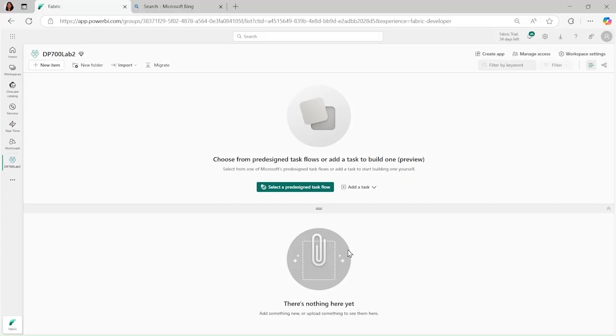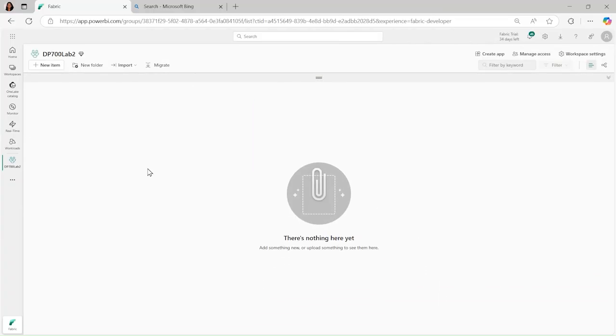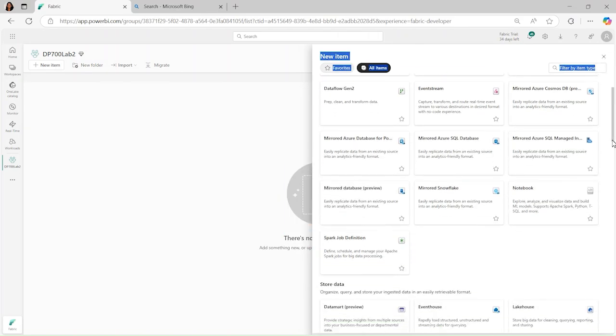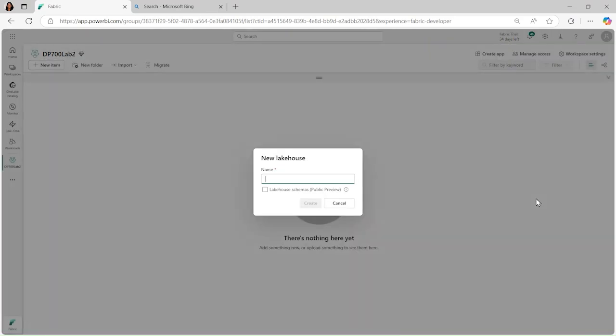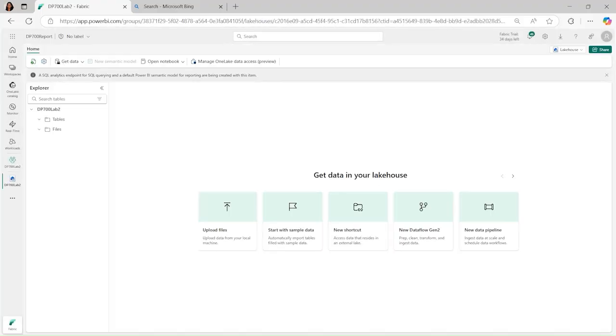Once that workspace is created, notice it has nothing inside of it. But we're going to make a lakehouse to start off with. So I'm going to click on New Item. And inside New Item, I'm going to go down and select Lakehouse. And again, you can give your lakehouse any name you'd like, but I'm going to keep these together with the same name. So I'm going to create this lakehouse, and we're going to do some notebook work inside of it in just a moment here.